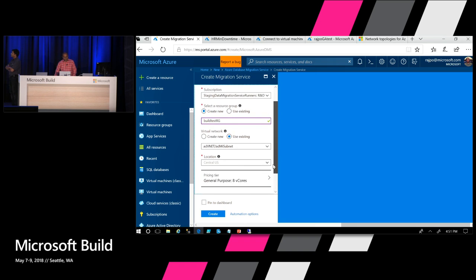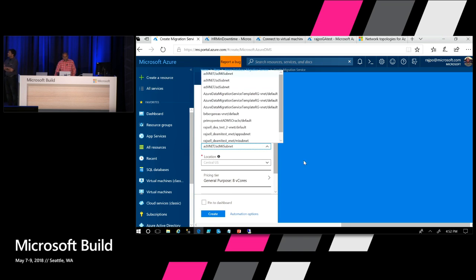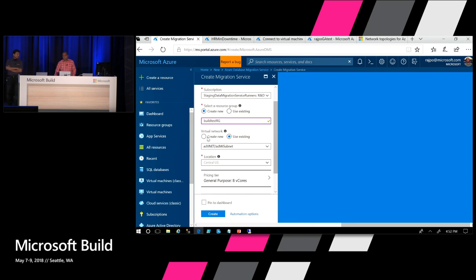And now here is the place where you would choose the virtual network. Basically, this virtual network provides on-premises access, depending on where your source exists. If your source exists on-premises, this virtual network gives DMS access to connect with your source so that it can do the data migration by extracting the data from the source. You can create a new virtual network as well, or you can choose an existing one.